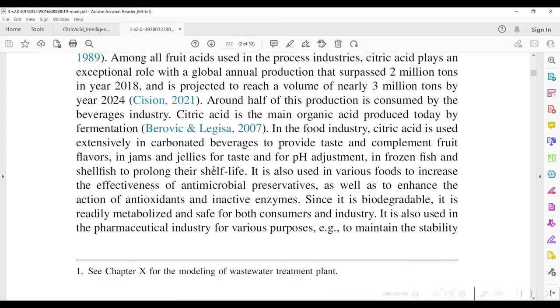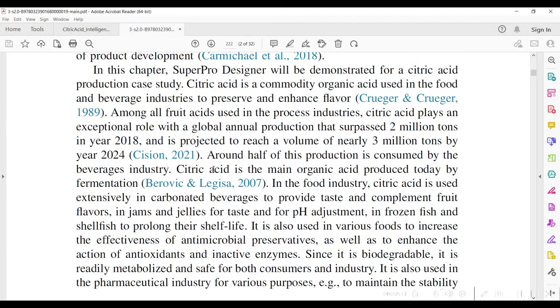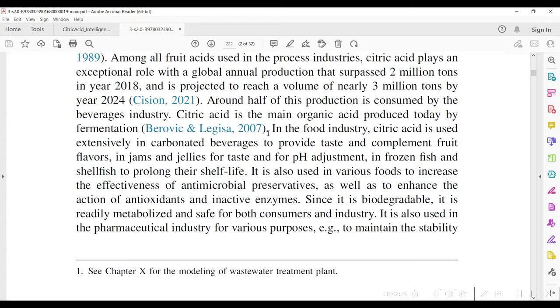And what are the applications of citric acid? Why we need to understand the citric acid bioproduction? Because it is a widely used chemical. You can notice here citric acid is a commodity organic acid used in the food and beverage industry. I think millions of tons of citric acid is produced every year. And it has wide application. You can see starting from pH adjustment, it is even used as a preservative and in many different applications.